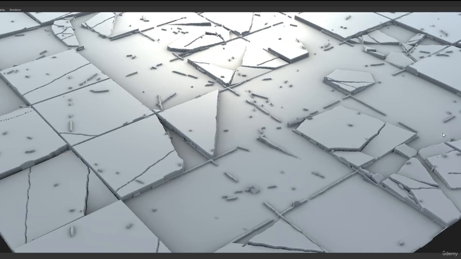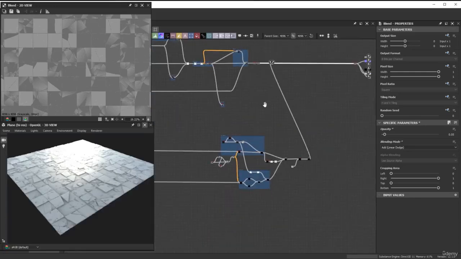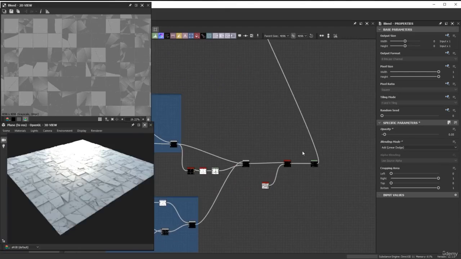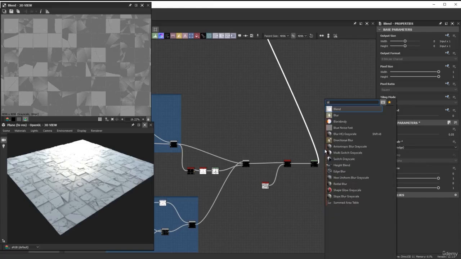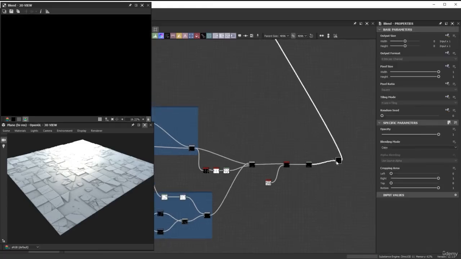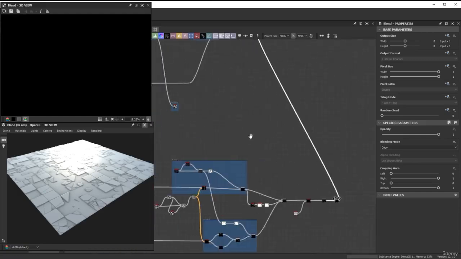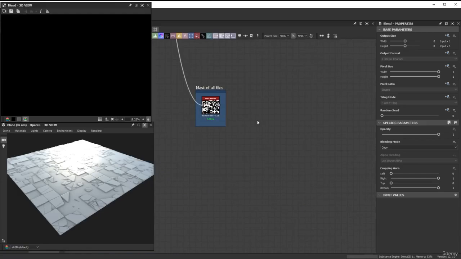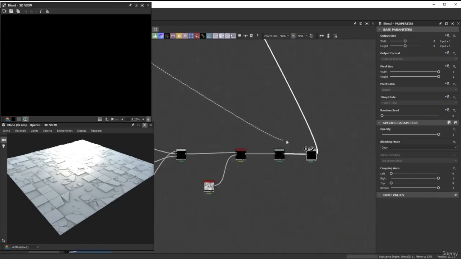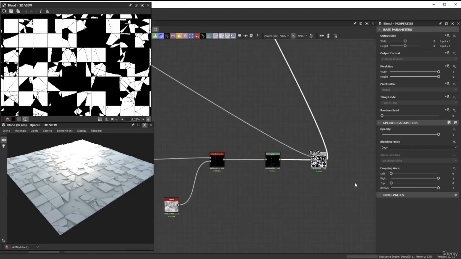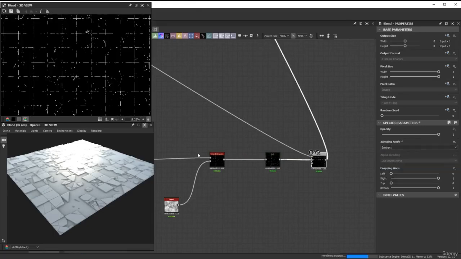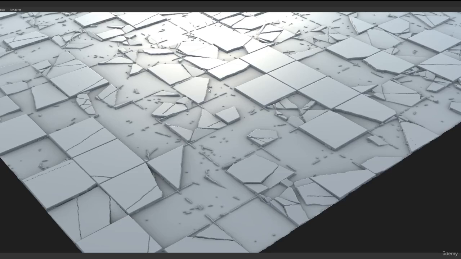So I'm gonna go back to the grout and I'm gonna bring in a blend node. And a bit earlier we created the mask of all tiles. So I'm gonna use this and mask out the areas where I have the tiles. So let's drag a line from here and connect this there. I'm gonna change the blending mode to subtract. And if we take a look now, the grout gets scattered only on the ground.